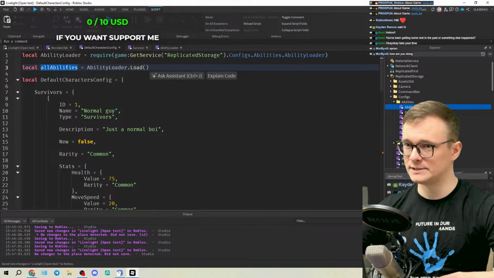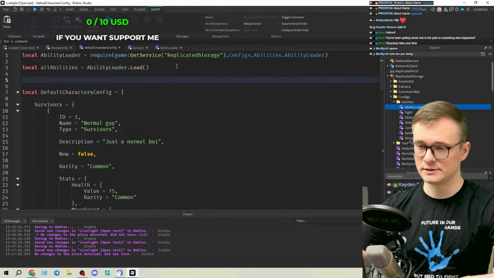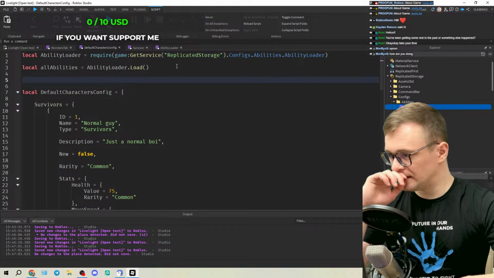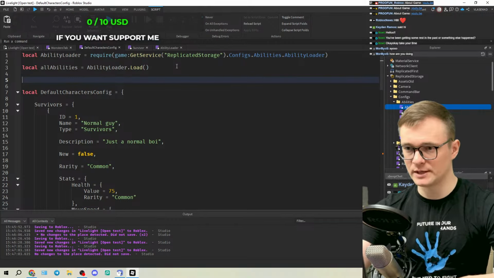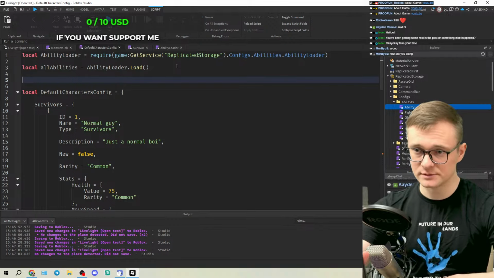Okay, with no categories, we just get the table with all abilities, right? Right. All abilities.